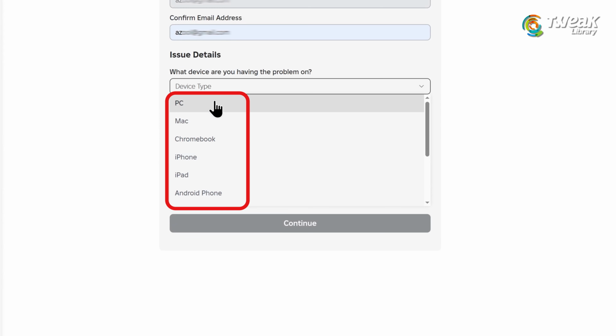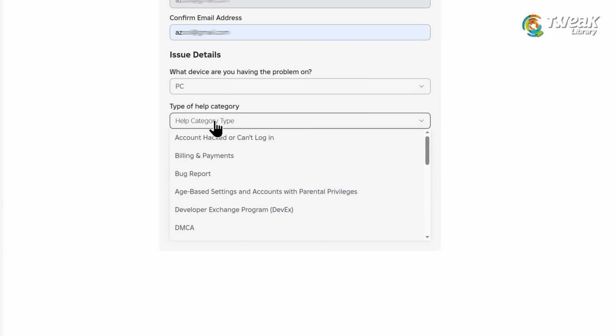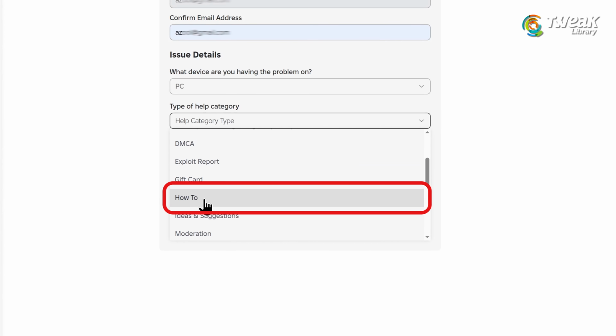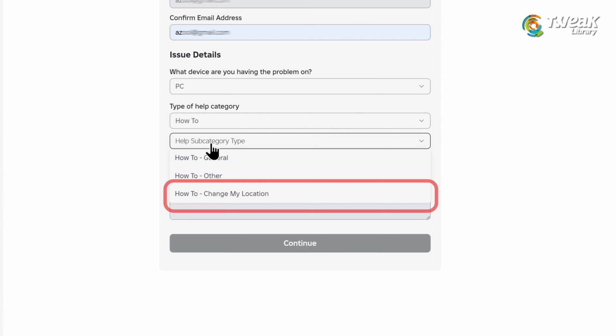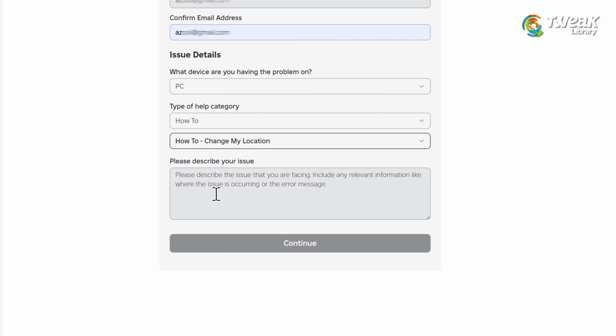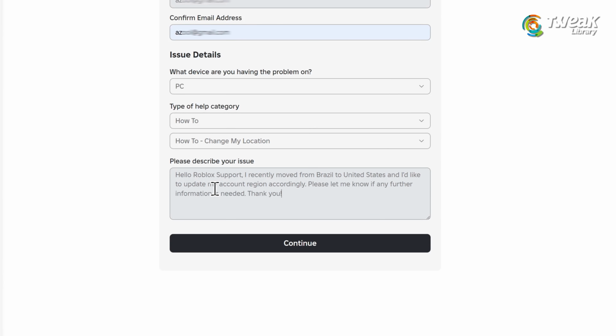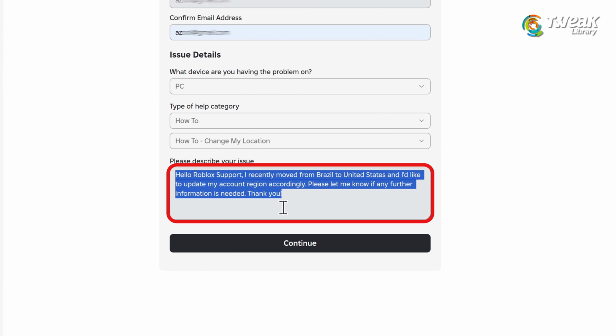Choose the device you are using, PC, Mac, iOS, Android, etc. In Help category, select How to. In subcategory, choose Change My Location. In the description box, explain your request clearly. You can use a message like this.